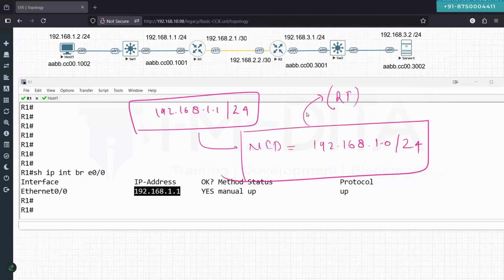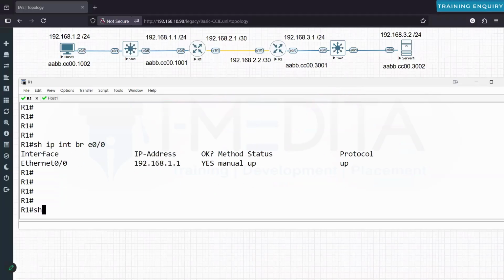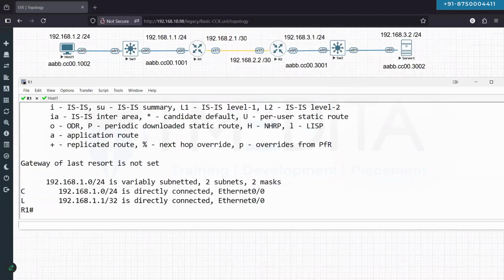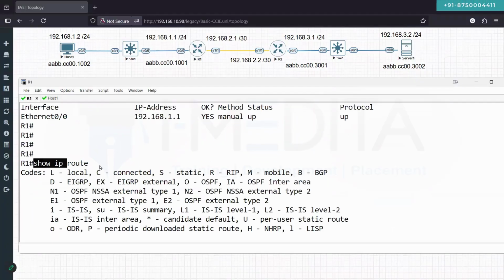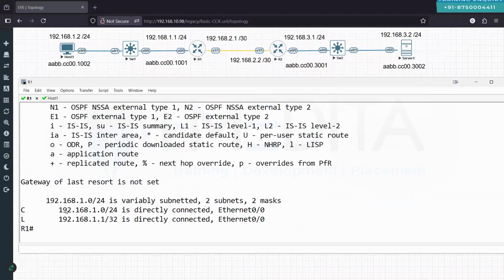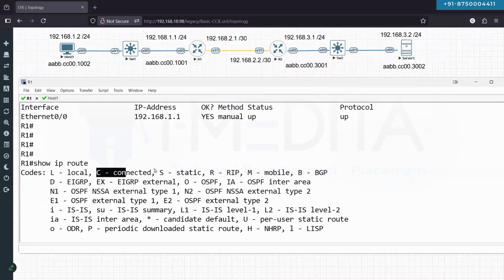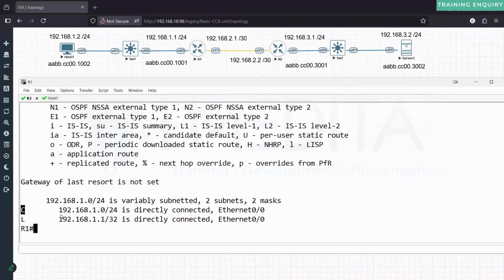In order to remember that information, that the 192.168.1 network is connected on the interface 0/0, the router will add the entry in a table called the routing table, which you can validate by the command show ip route. And you can see C stands for connected. It is there to represent the directly connected routes.